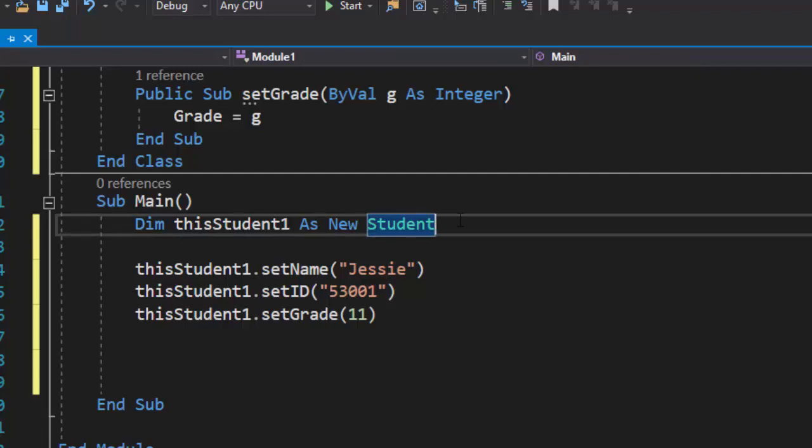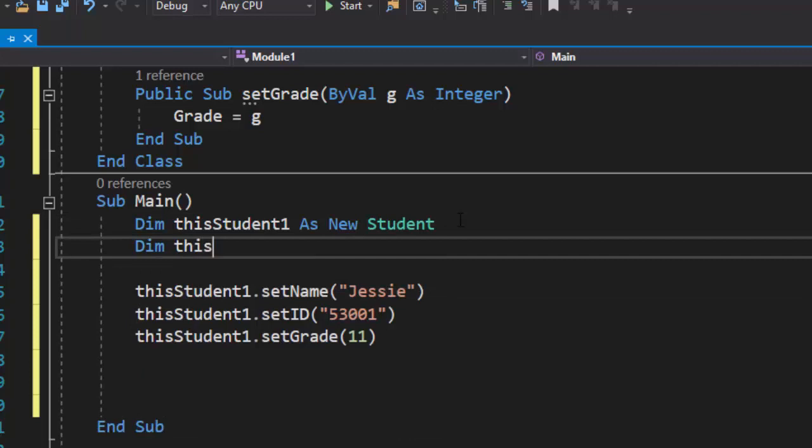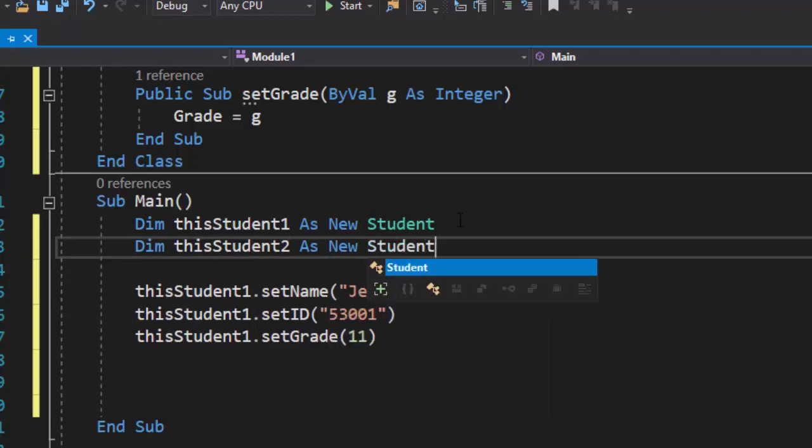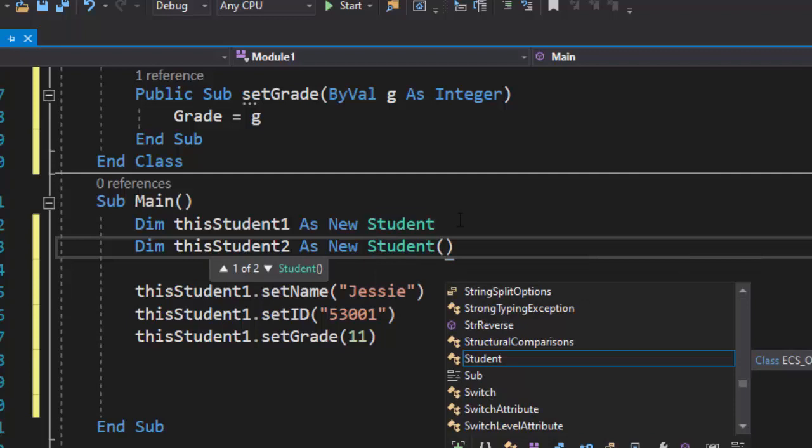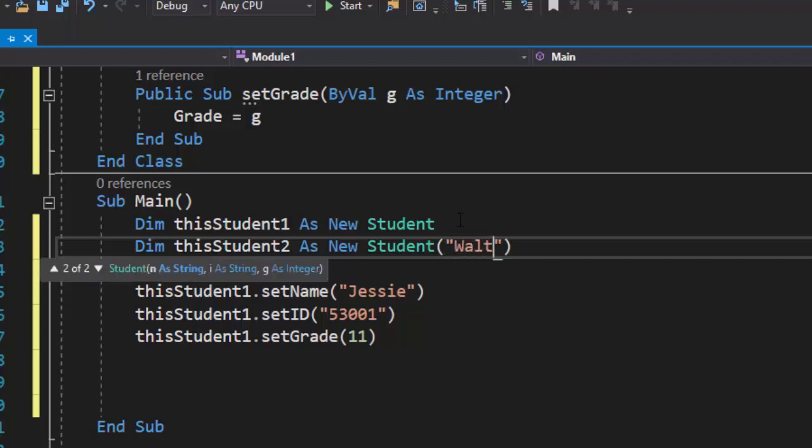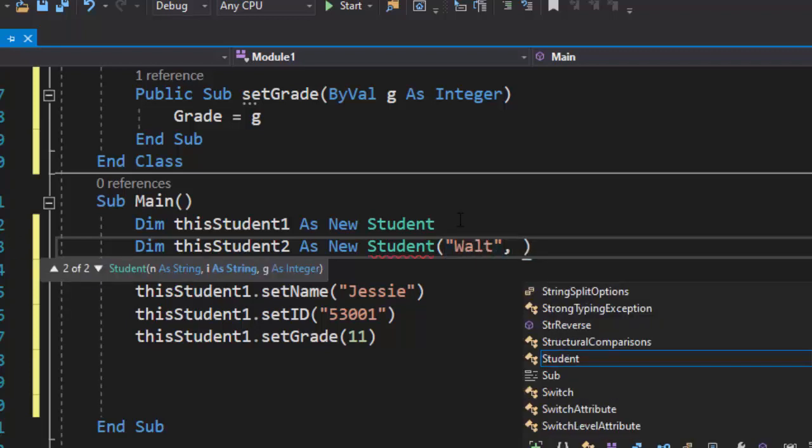Let's go ahead and create student 2. So dim this student 2 as new student. Now, when I want to use the constructor with a different signature, I open my parentheses and I'm telling the computer, okay, I want to use the constructor with the following signature. I want to give the name Walt. I want to give the... now you'll see the red line, and that is because it has 3 parameters or 3 arguments it must take.